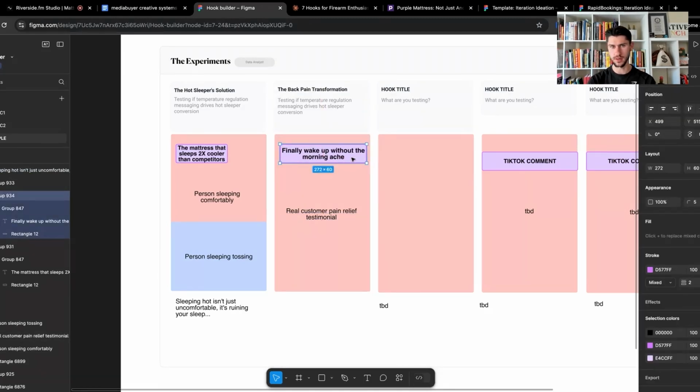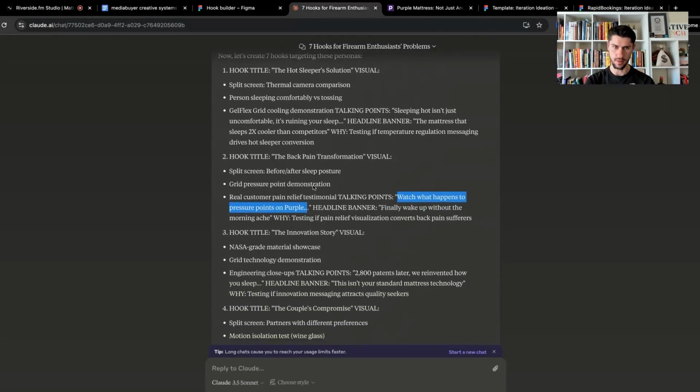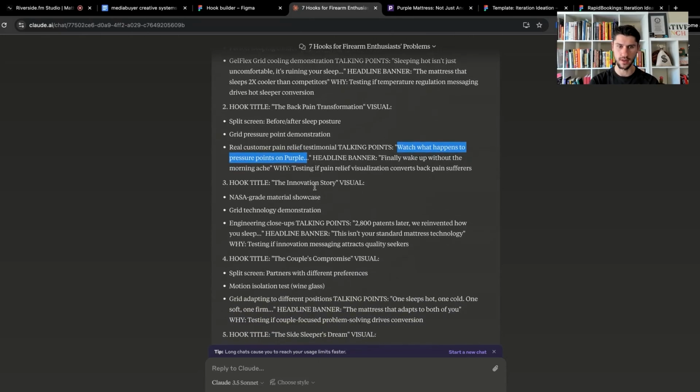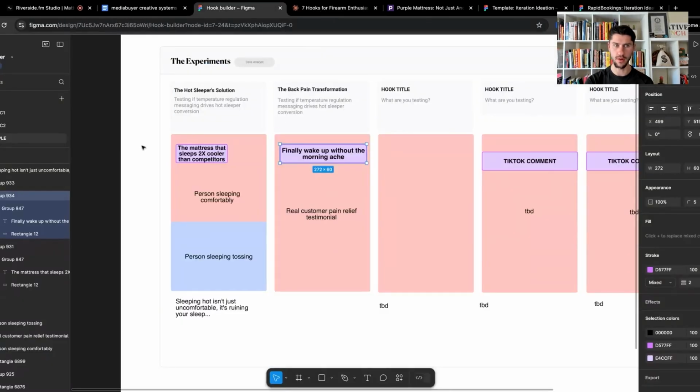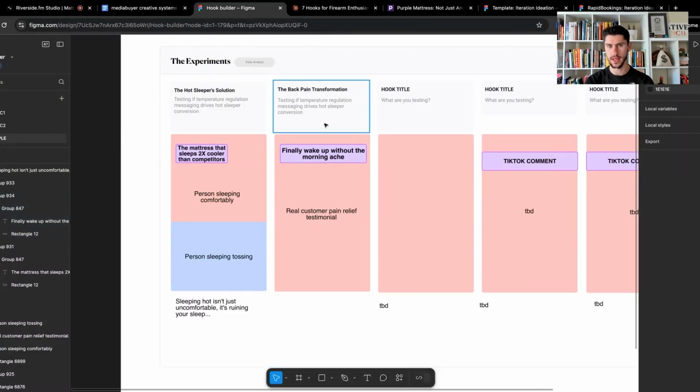And I'll just keep doing this. But again, for a brand that does no persona testing, I can promise you this will outperform a random test, because it's all innovation story, showing the technology, and 2,800 patents later, this isn't your standard mattress. You can just see who you attract and then go from there. So I don't want to keep going down this path, but that's what I would do.